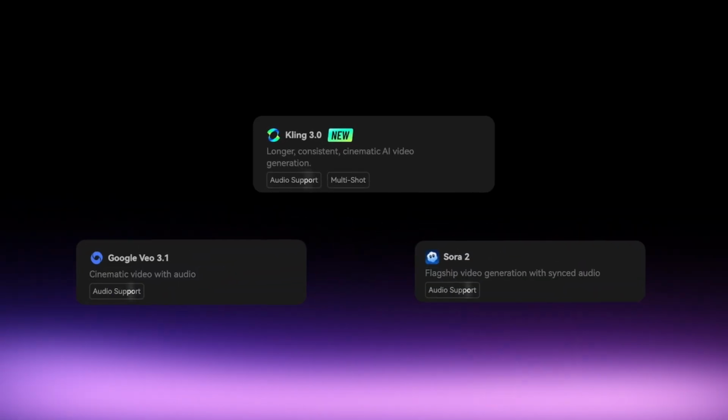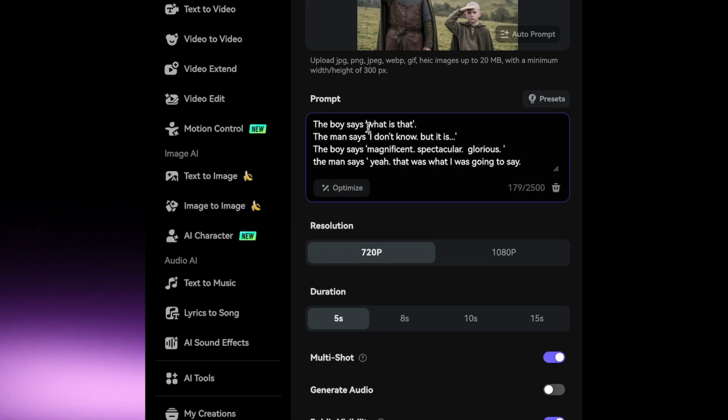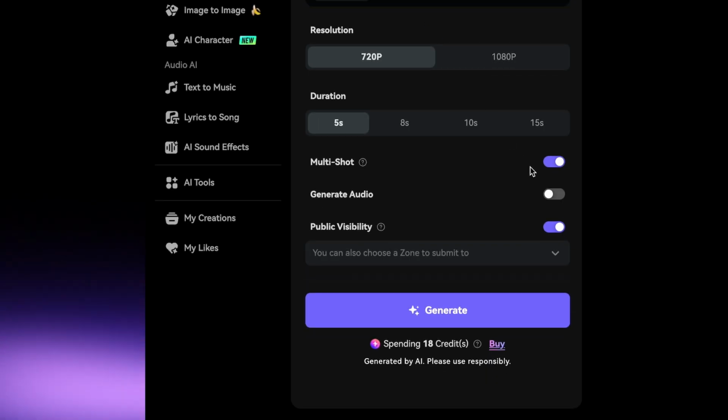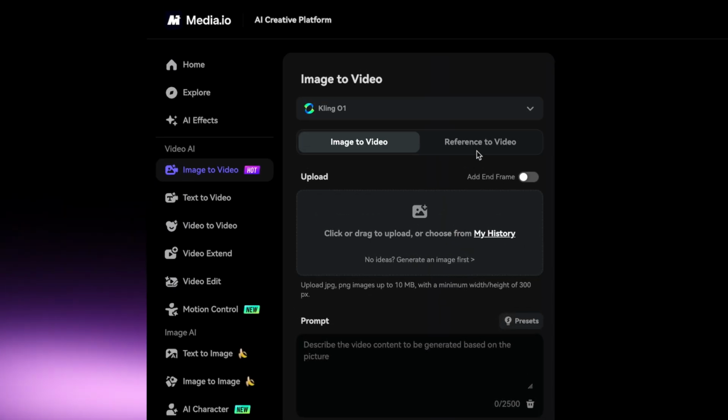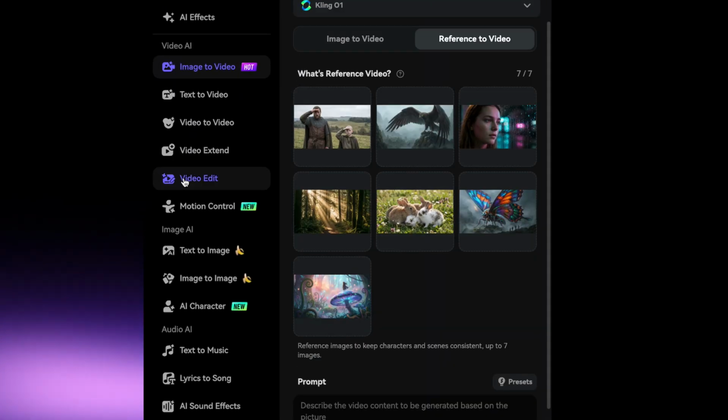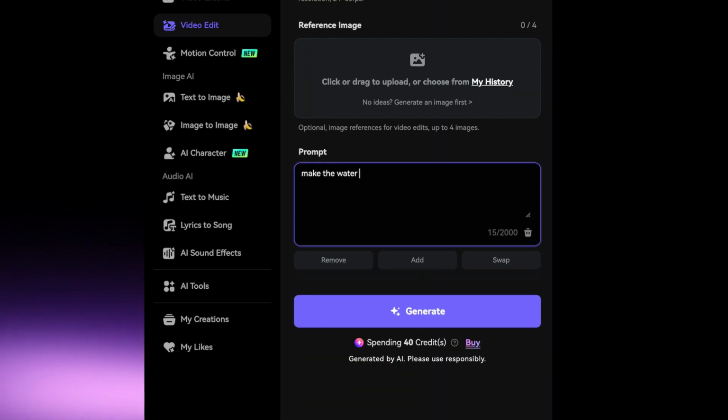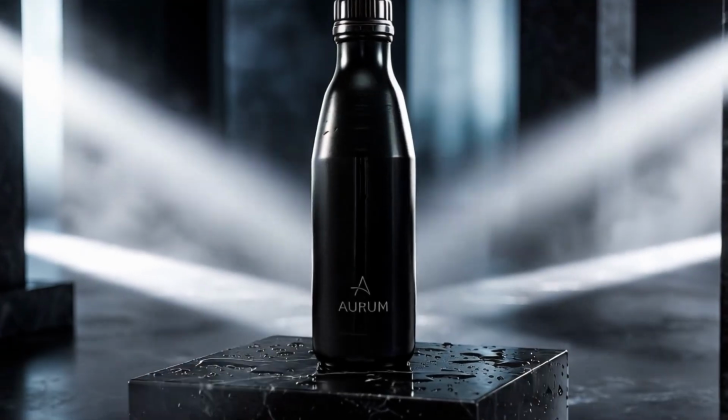All 3 of these models also create sound effects, dialogue, and music at the same time. No need for additional audio. With Kling O1, you can use more than one reference for your video, and you can also edit a video you have already created by navigating to the video edit section.